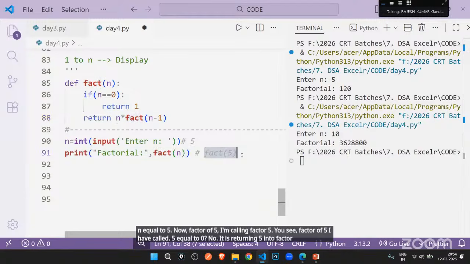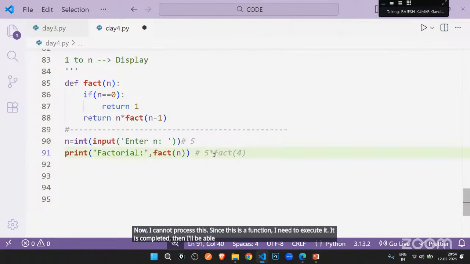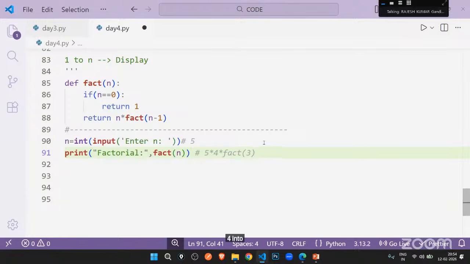So fact of 5, this is eliminated. We got 5 into fact of 4 here. Done. Now I cannot process this. Since this is a function, I need to execute it. Once it is completed, I'll be able to display the value. Now fact of 4 we have. 4 equal to 0? No. What you will get? 4 into fact of 3. So fact of 4, for this you will be getting 4 into fact of 3, n minus 1, 3.